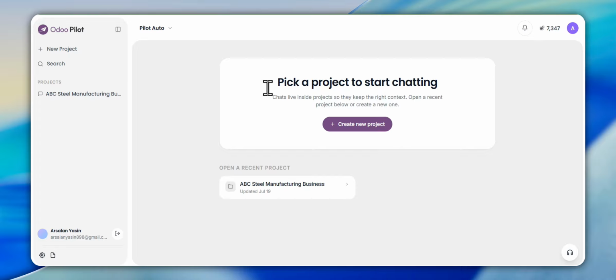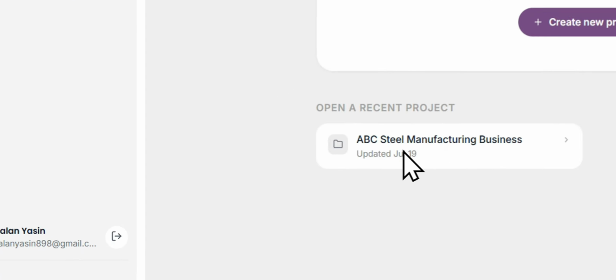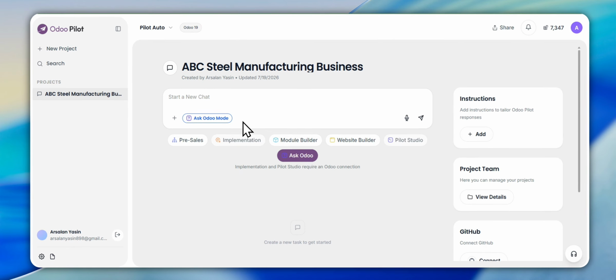In this video, I will show you how to use pre-sale mode to create a detailed gap analysis and project estimate from client requirements, and how you can create customization mockups from pre-sale mode. For this demo, I will use the requirements of a steel manufacturing company. I have already created a workspace for this project.